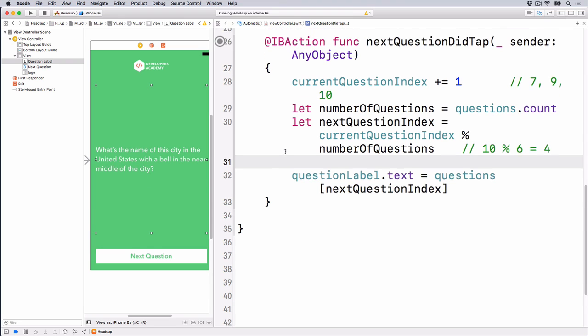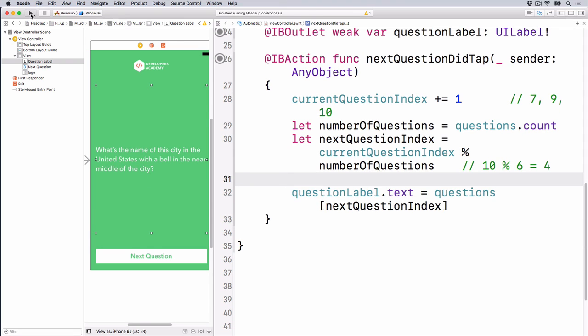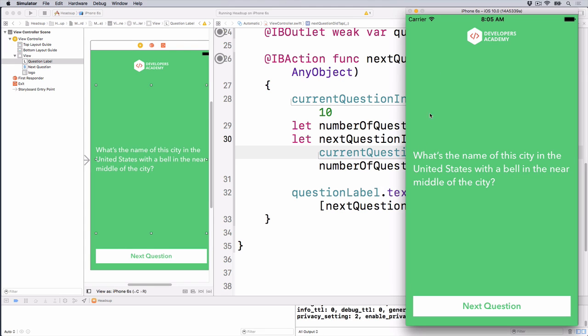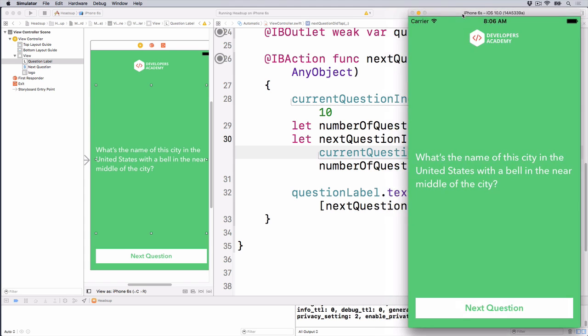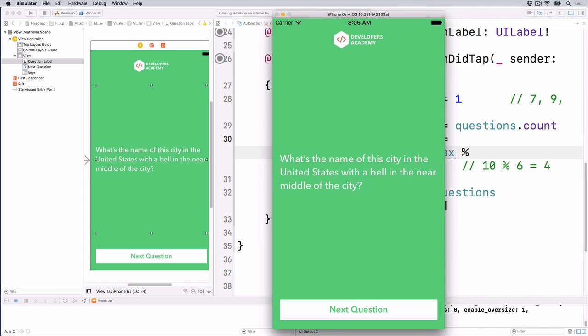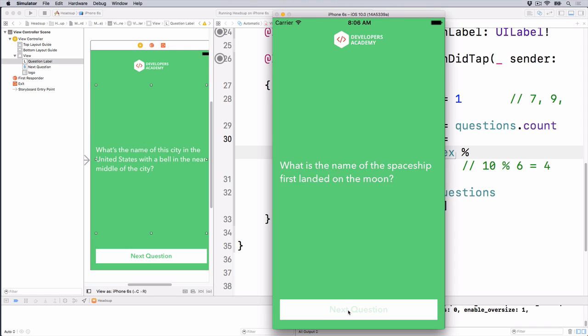Now, believe it or not, when I run the project now, let's run the project. Here we go, this is our app. It still looks kind of the same as before, right? But now, if I click this next question, boom, it changed to the next question. What is the name of the spaceship that first landed on the moon? Click next, we have what does umbrellas mean in Latin? Click next, we have what was the first photo printed from the camera. There we go, you see that? Even when we click further, it still shows some question.